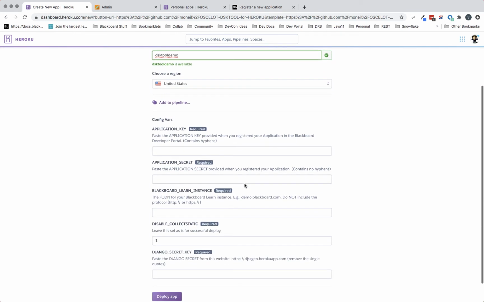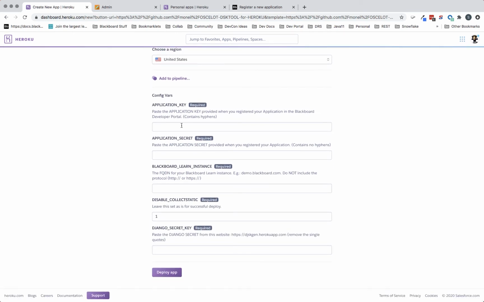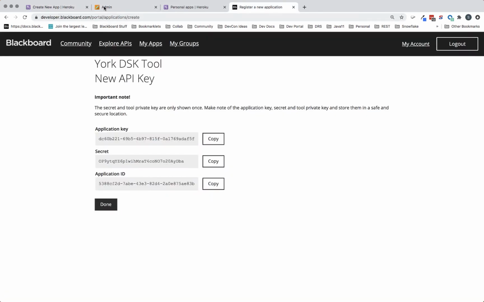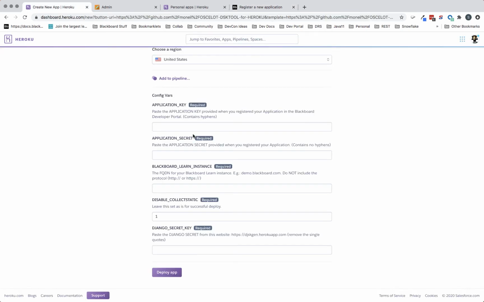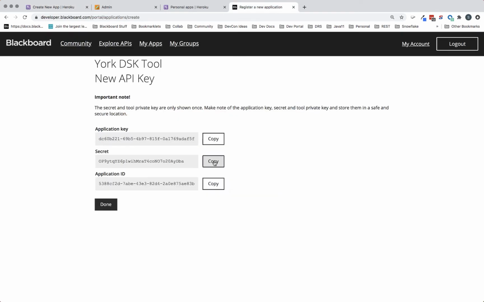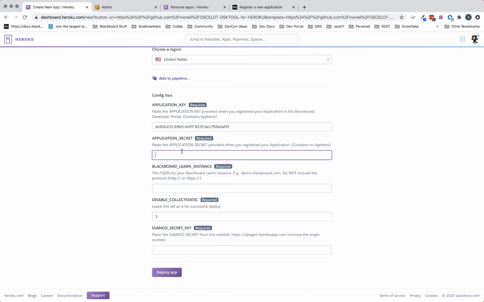All right, and it is available. That's good. So the next thing we need to do is paste in our application key, which we still have on our screen here. So we'll get our key, and we'll go back to our deployment, and we'll add our key. And then we need our secret, so we'll go back, we'll grab our secret, and we will paste in our secret.